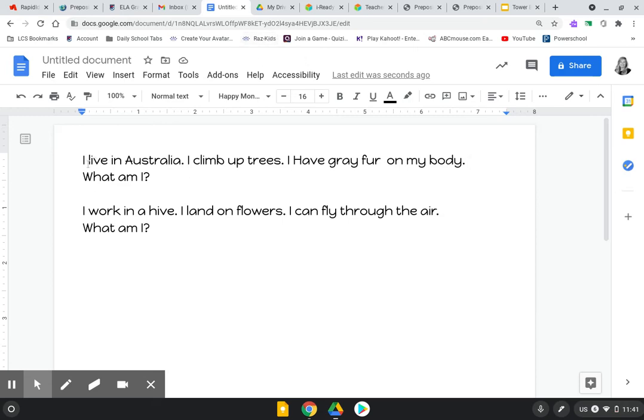If we're looking at our sentence, I live in Australia, in would be your preposition, and the location they're actually referring to, making it the phrase, would be Australia. So I would underline in Australia. In is my preposition. I climb up trees. Up is your preposition. I have gray fur on my body. That would be your prepositional phrase. On is your preposition. That's like your position word.